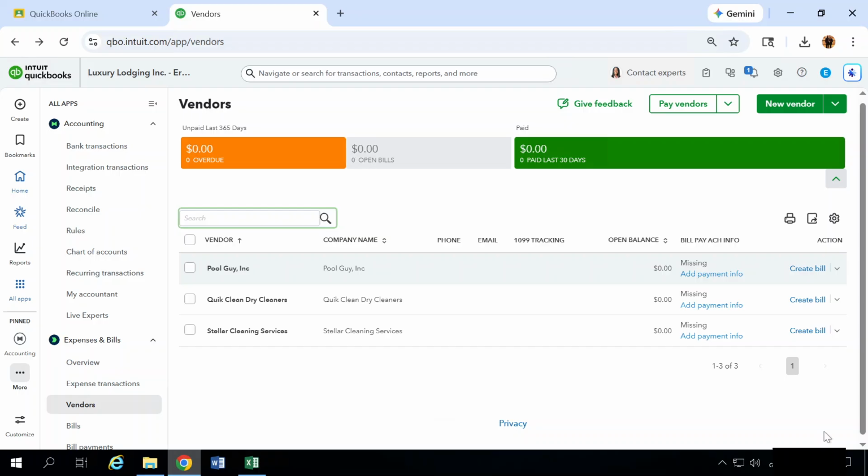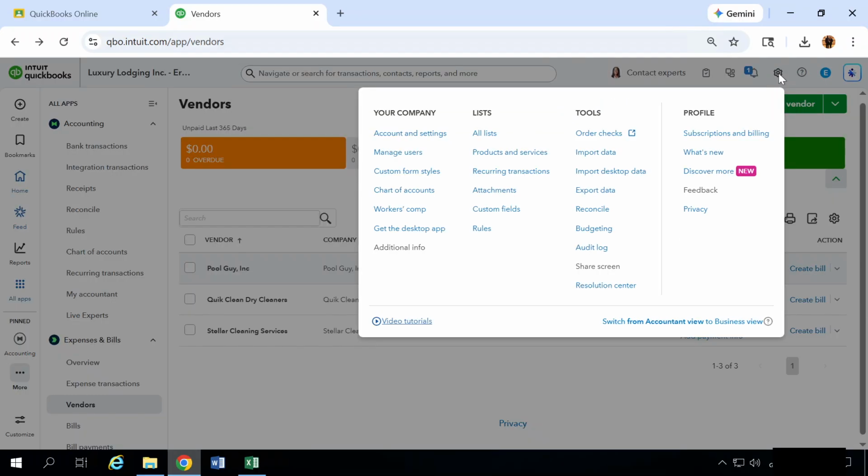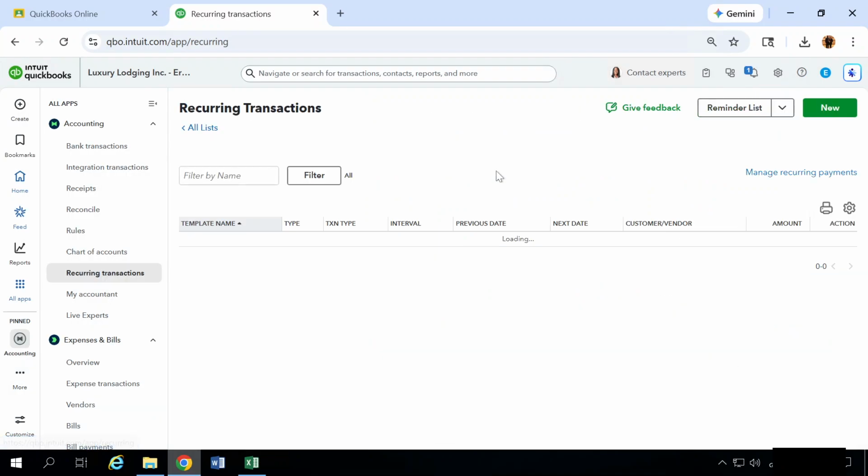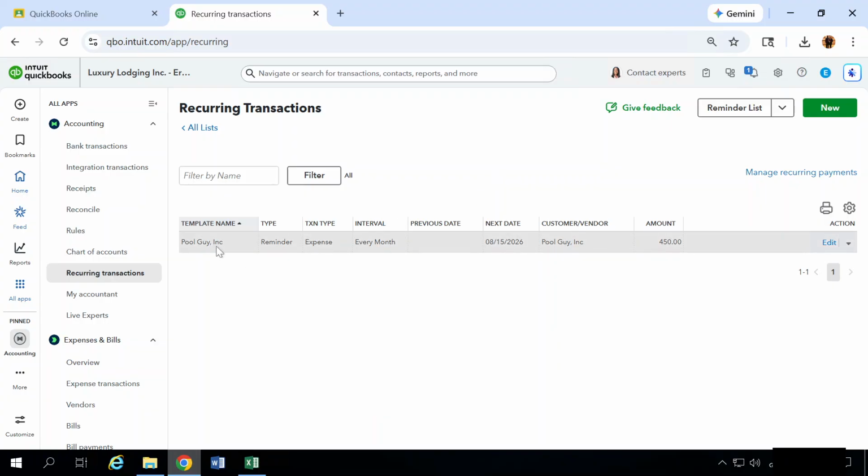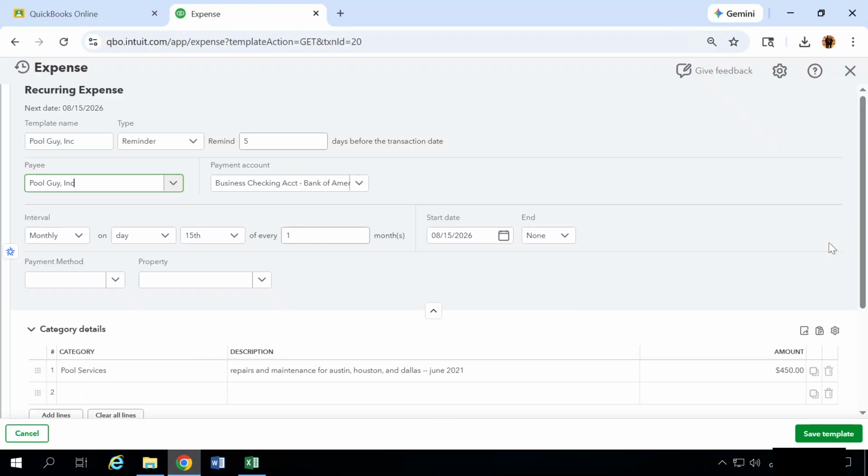Now, if we wanted to see a list of recurring expense templates, we can go to our gear icon, and under the list heading, select recurring transactions. So you can see we have a Pool Guy, Inc., recurring transaction, reminder every month. And it's going to start on August 15th, 2026, and the amount is $450. If we click on our edit link, it will bring up that recurring expense template again.